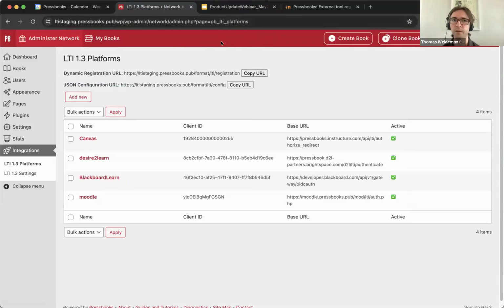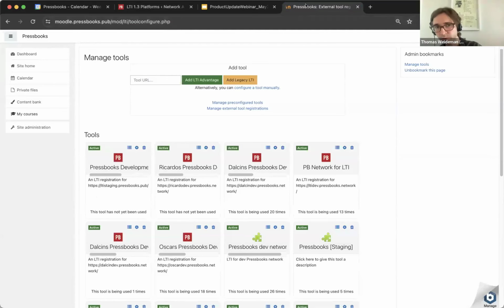For Canvas, there is a slightly different process right now because at the time we developed this, Canvas didn't actually have the dynamic registration option, but they've since introduced that, so we're right now adding that option. But I think that basically covers the install bit. When it comes to using the LMS, what's now available in this LTI plugin is something called deep linking, which can be used to bring in material from your Pressbooks network.